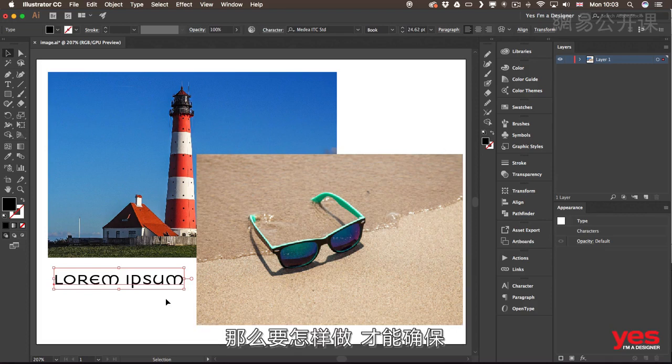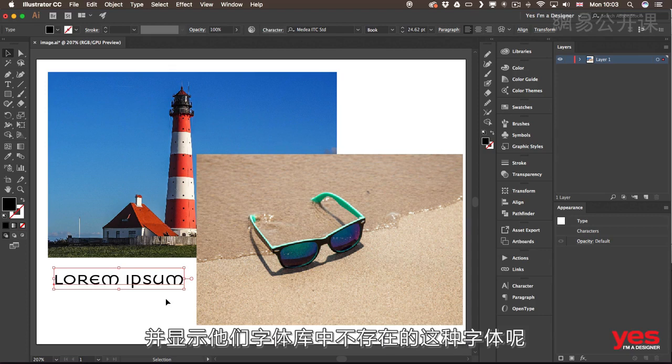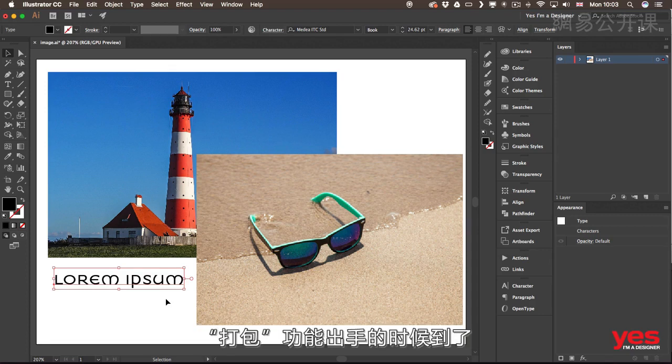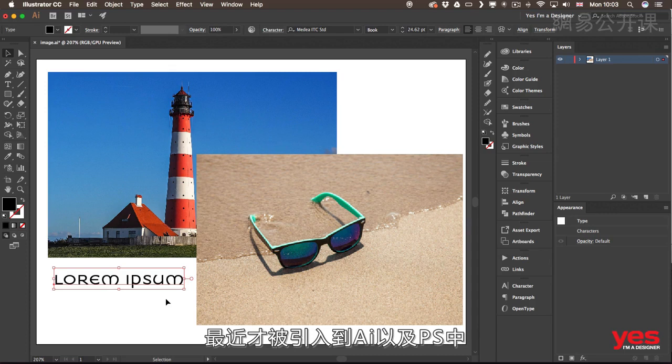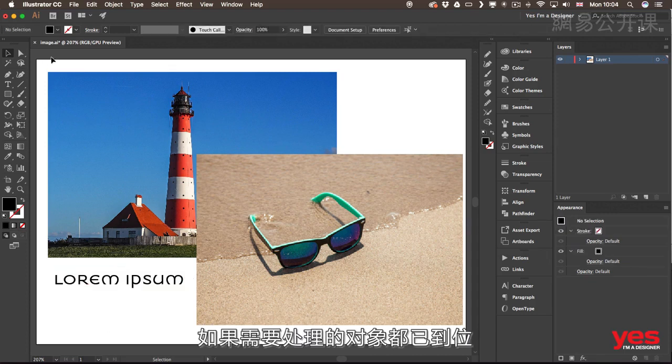So what if I want to make sure that this illustrated document can be transferred to someone else's computer and they will be able to work with these images and also with this font that they might not have on their machine? So this is when the package feature comes in, and whoever is using InDesign will be familiar with this, because in InDesign, packaging has been around for a long time, and they recently introduced this into Illustrator and also into Photoshop.